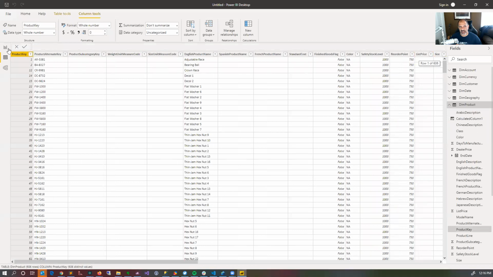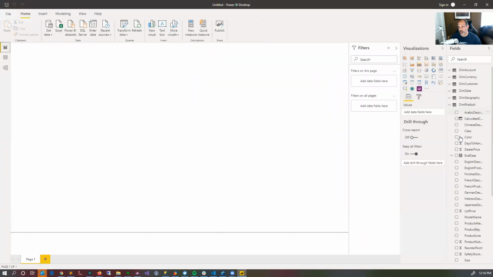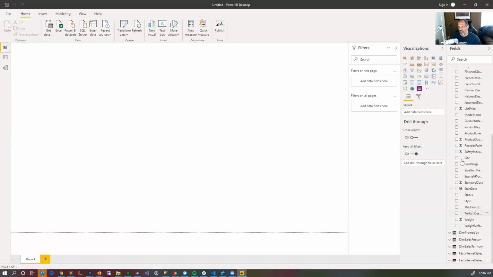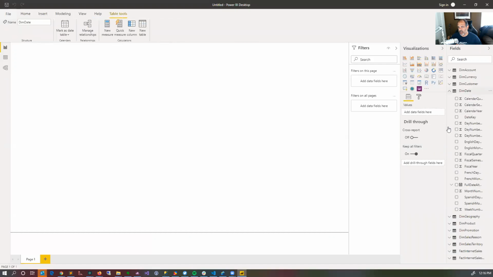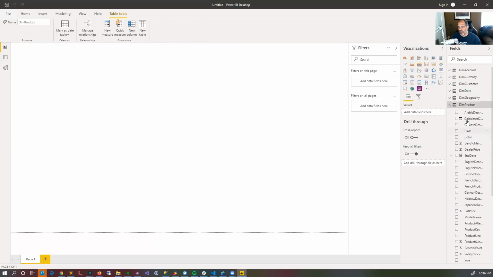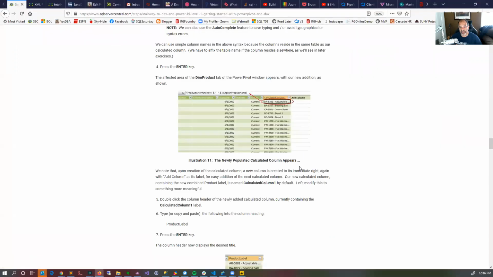And if I were to go back to my visualization area and look at dim product, we would see that calculated column 1 is actually in here. Calculated column 1 is right here now. So now it looks just like another column in the table that I can use.